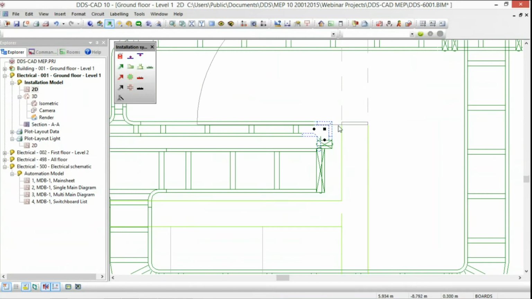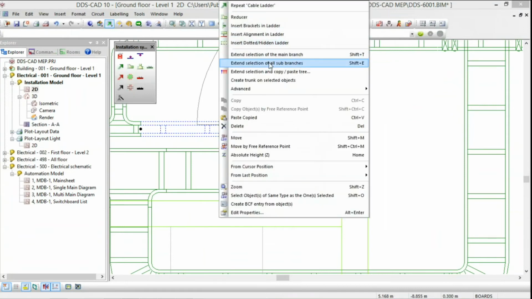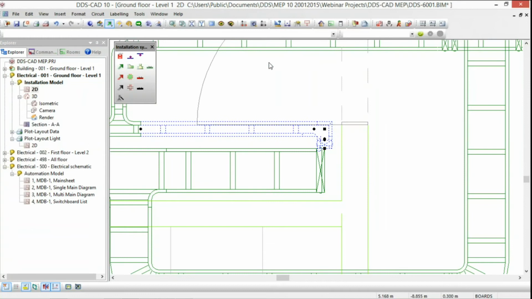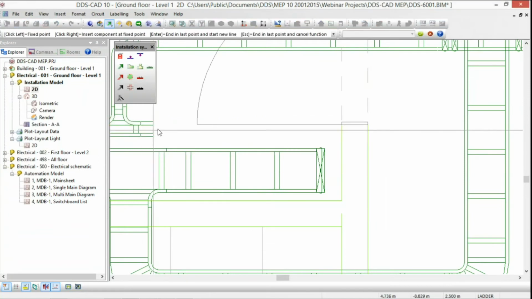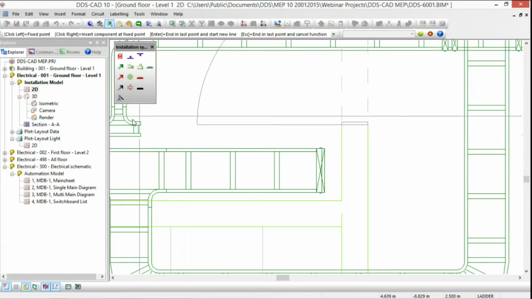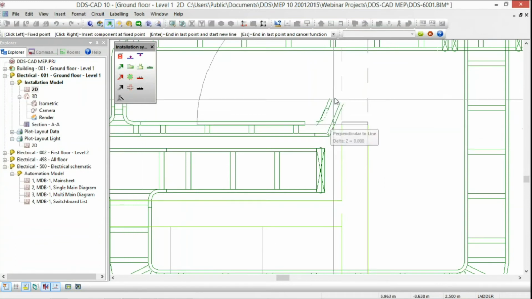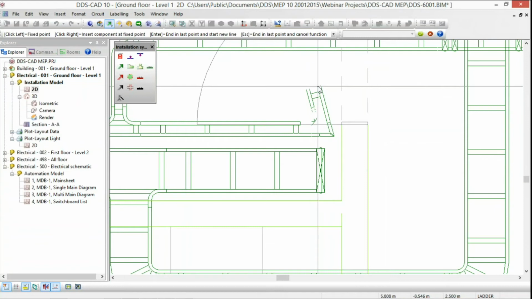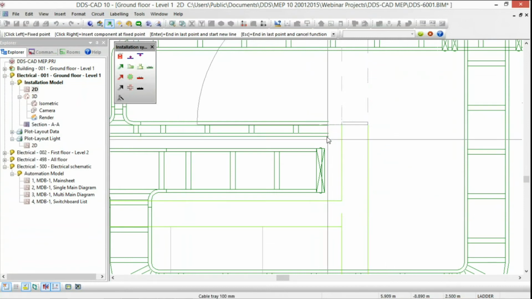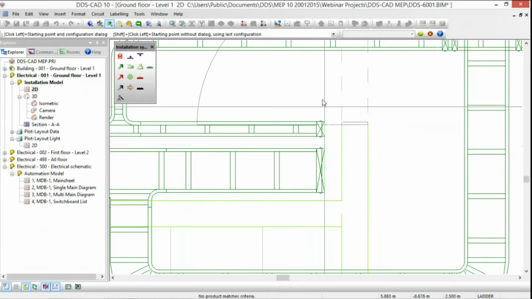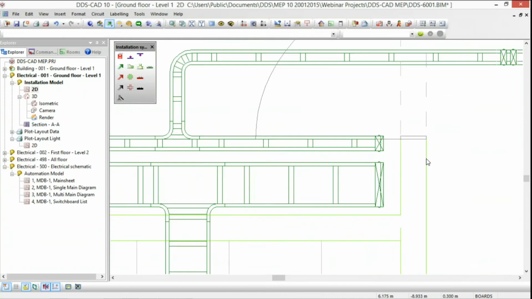I inserted one band too much, so from this point I would like to have it reconnected, so I will delete this part, continue my cable ladder, and as you can see, the dimension of the existing cable ladder is already given. So even if I make a mistake, I can easily go one step back and perform my connection to the next floor from this on.